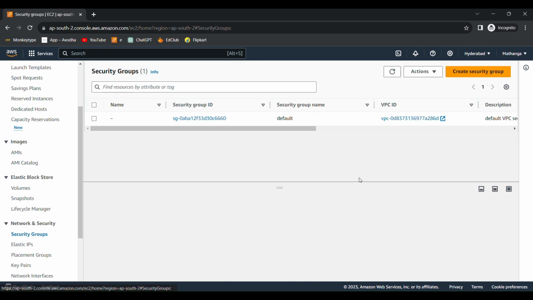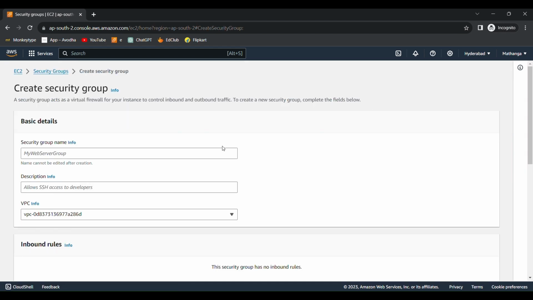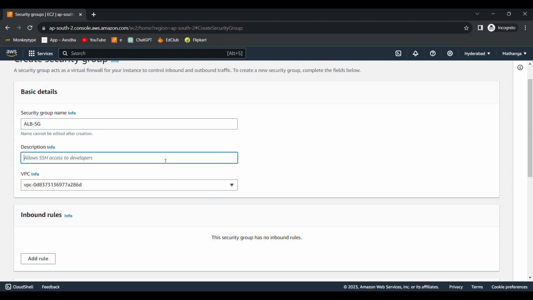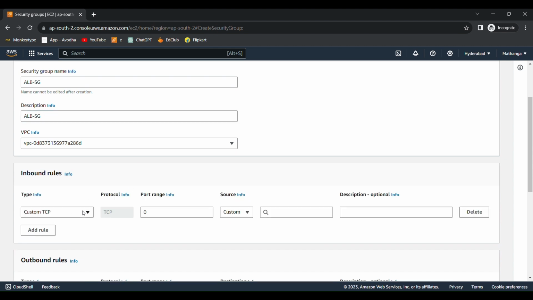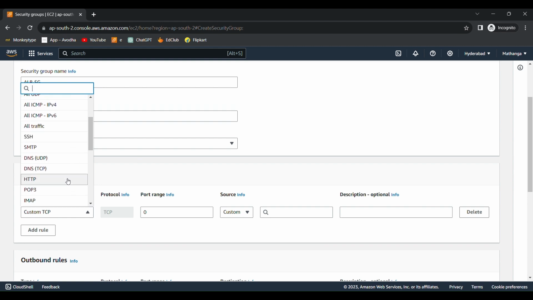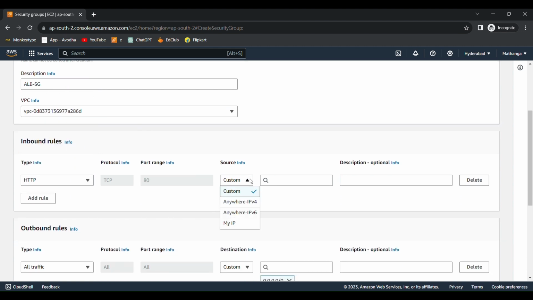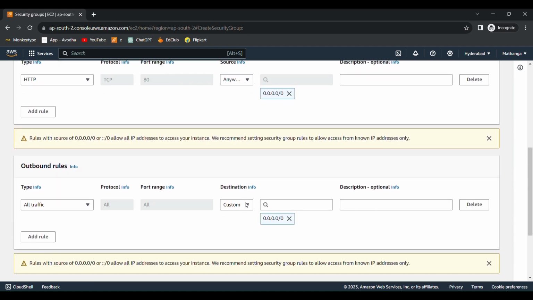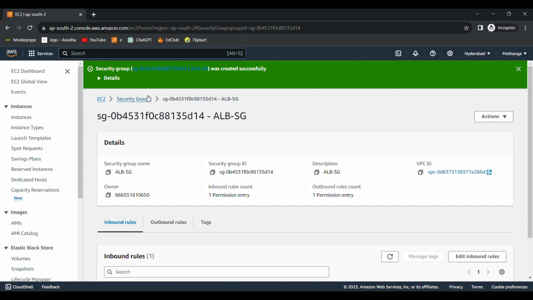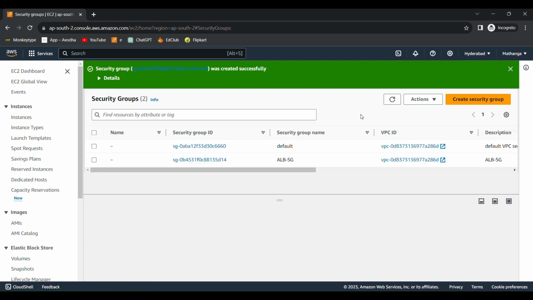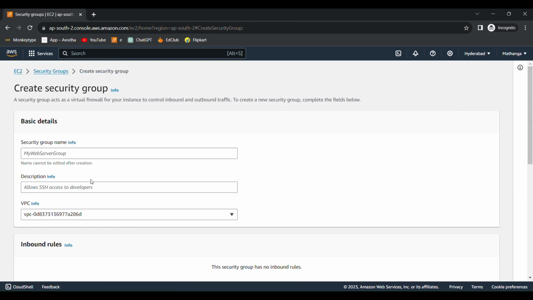Security groups. Create security group. I'm going to name this ALBSG. In the inbound rule, I'm allowing the HTTP port, source anywhere. Create security group.